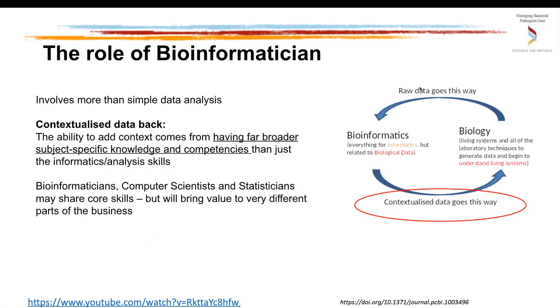So basically, the role of bioinformaticians is very peculiar and very important. It involves more than simple data analysis. The bioinformatician has the ability to add context, which comes from having far broader subject-specific knowledge and competencies than just informatic analysis skills. Bioinformaticians, computer scientists, and statisticians may share core skills, but will bring value to very different parts of the business.